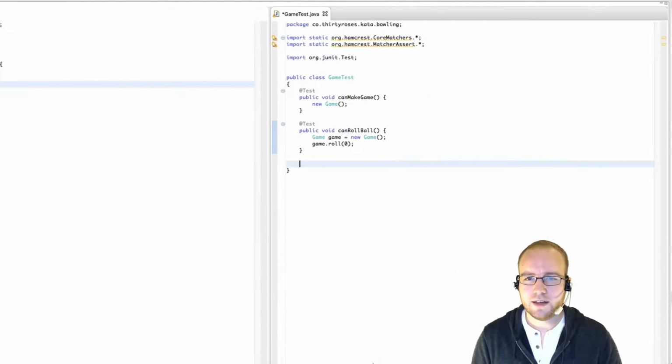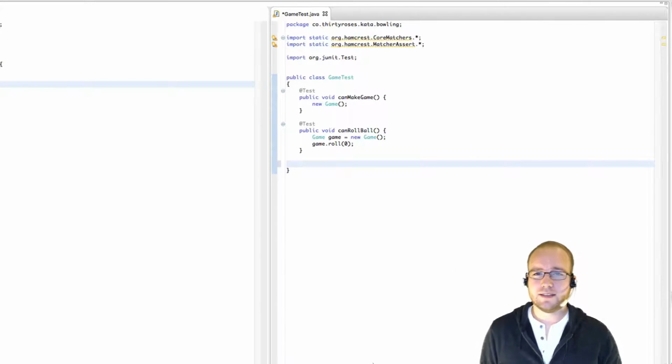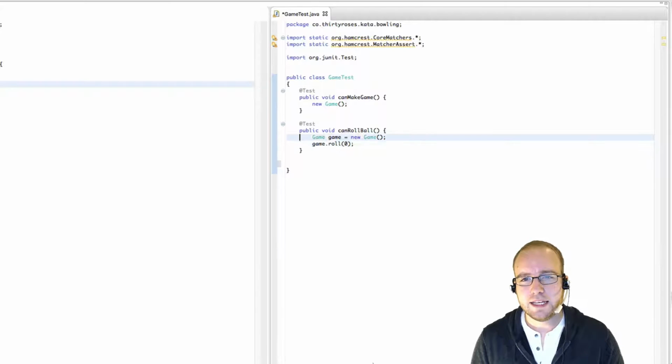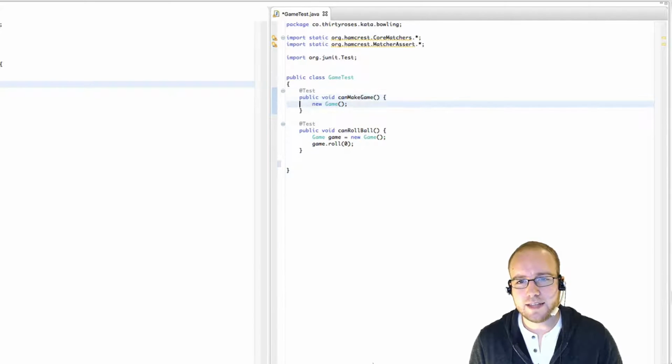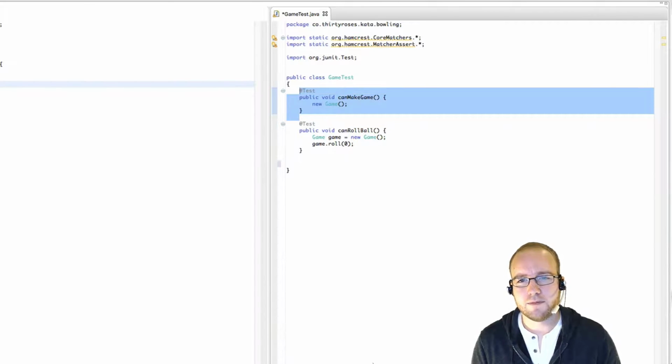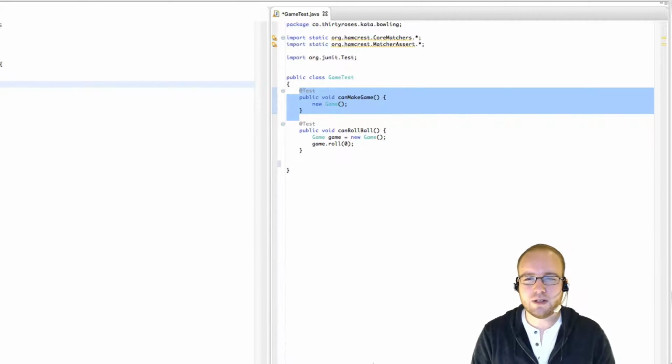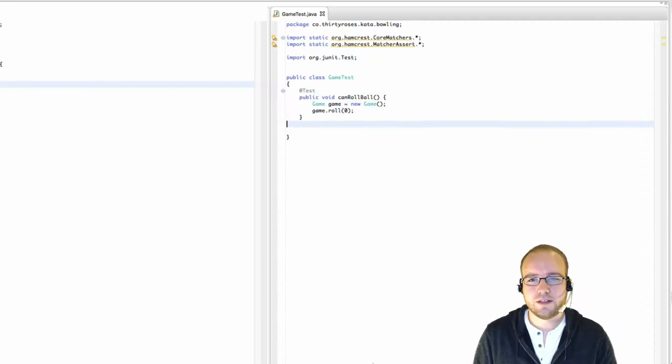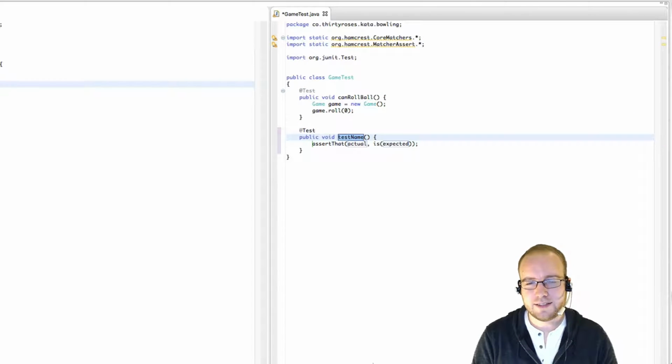Okay. Next test. Oh, well, actually, before the next test, let's do a little bit of refactoring. These tests are kind of redundant at this point. The first test creates a new game, but the second test also does that. So the second test really covers what the first test used to be all about. So we no longer need this first test. We'll just remove it. Now we can move on to the next test.